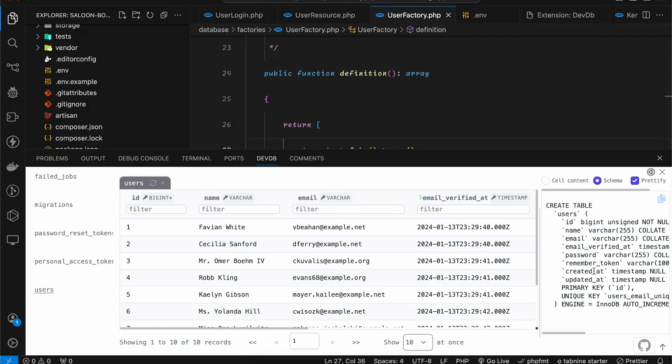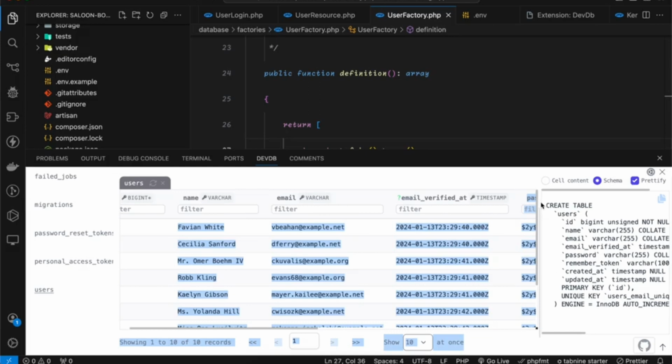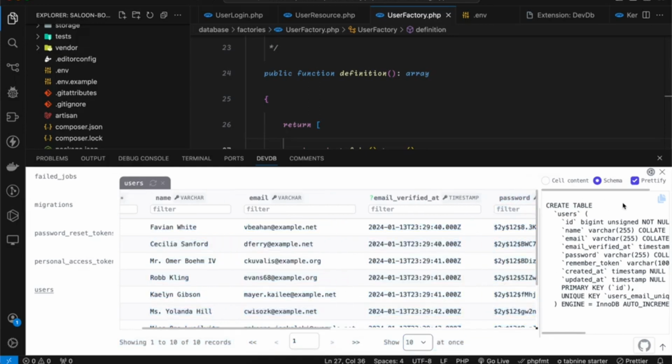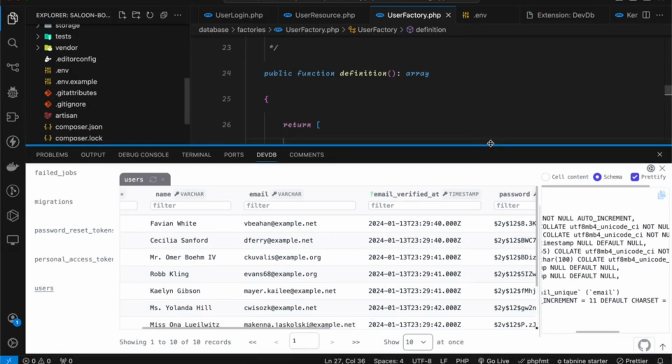Now, you can also see the schema of my table as well. Like, let's make it much more readable if possible. Sorry, I think I'm not able to expand it, but yeah, I can show it like this. So, yep, this is how it shows.